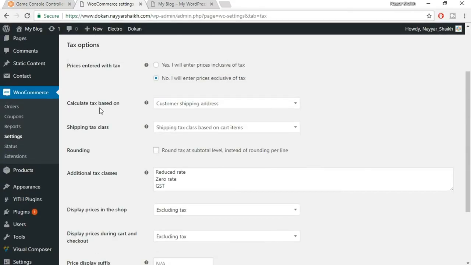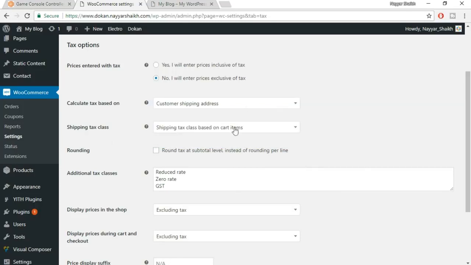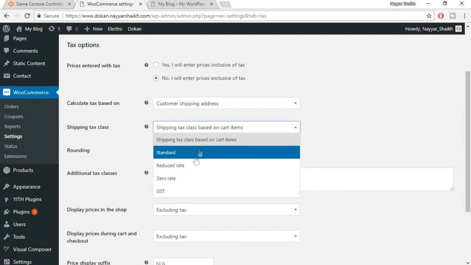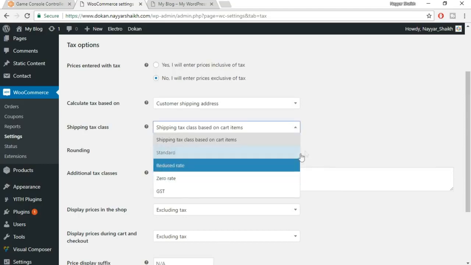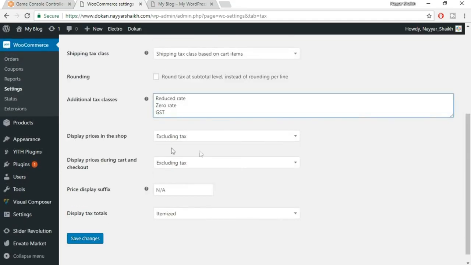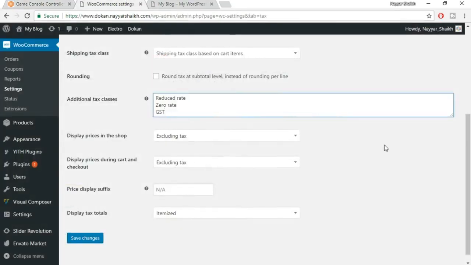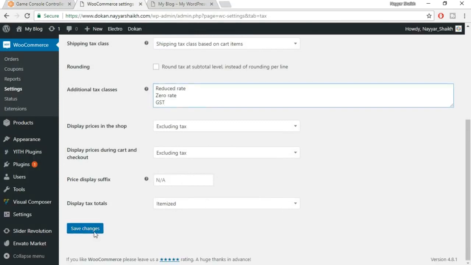Okay, now you can select this tax calculated based on which address, the shipping address, billing address, whichever address you want. Then we have shipping class, tax class. I have created different classes over here. I'll show you how to create different classes. For example, in India we have GST, so I will create GST over here. Just click on over here and type in GST. Then we have display prices in the shop excluding tax. Yes, because we are displaying this price excluding tax. Okay, now everything is fine. Just click on save changes.